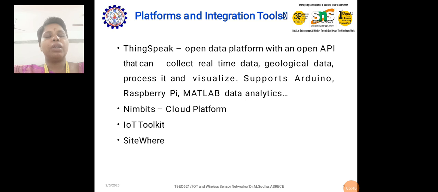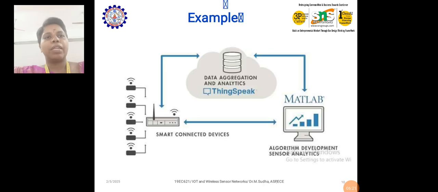Platform and integration tools. ThingSpeak, we have already discussed, is a very tremendous tool. It is an open data platform with an open API that can collect real-time data, geographical data, process it and visualize it. It supports Arduino, Raspberry Pi, and MATLAB data analytics. So it is the most wanted platform nowadays. And Nimbits is also one kind of tool that we can utilize in a cloud platform where the data is huge. In those cases we can use Nimbits and IoT toolkits and also Sidewalk.